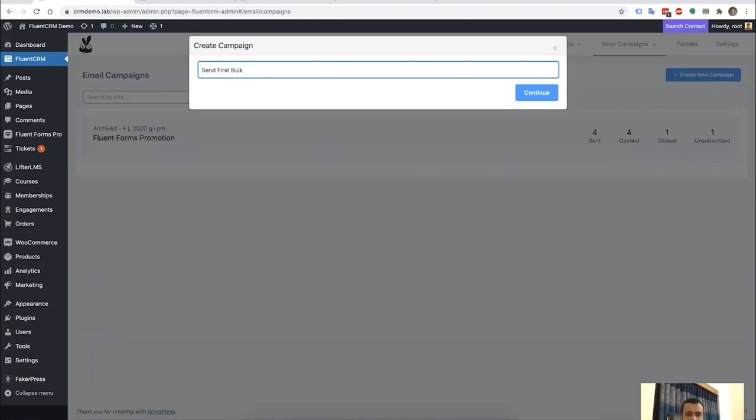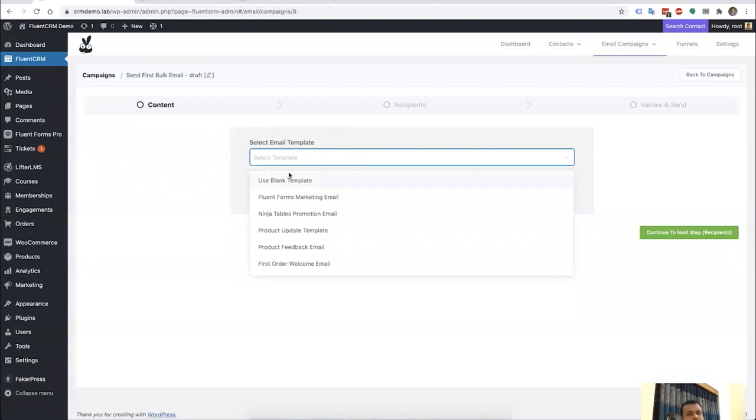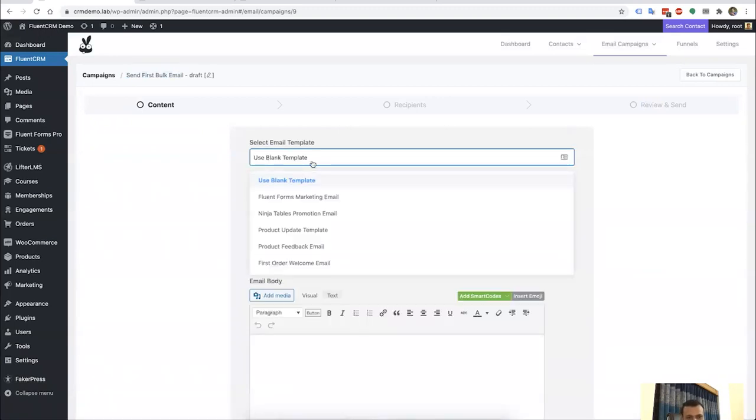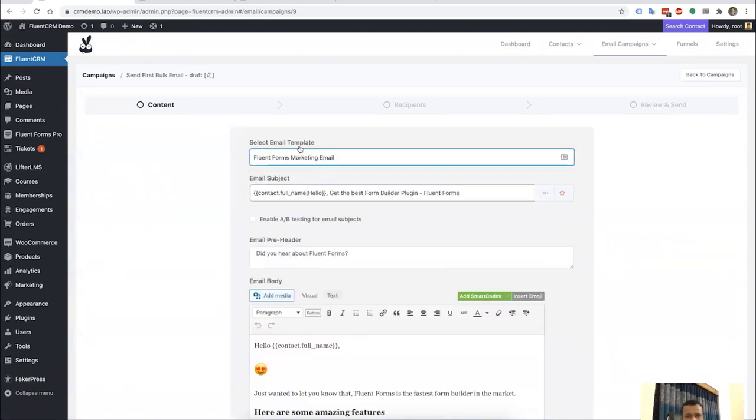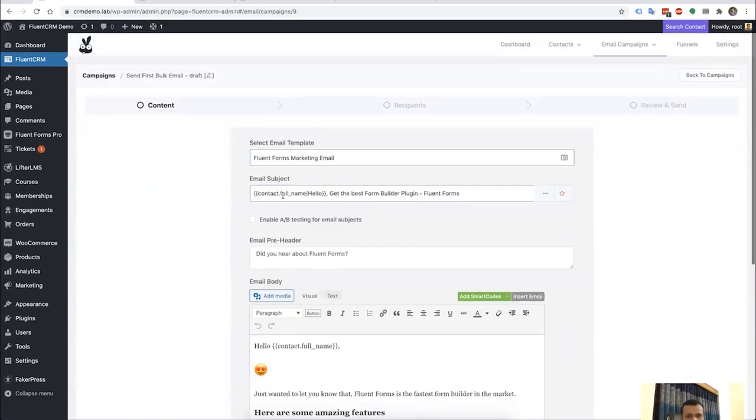Once you name your campaign here, there are only 3 steps: you give the content, you select the recipients, and lastly you review and send. You can see all your email templates here, or you can use a blank template. So I will use, say, Fluent from marketing email. Okay, so I just edited that like this.